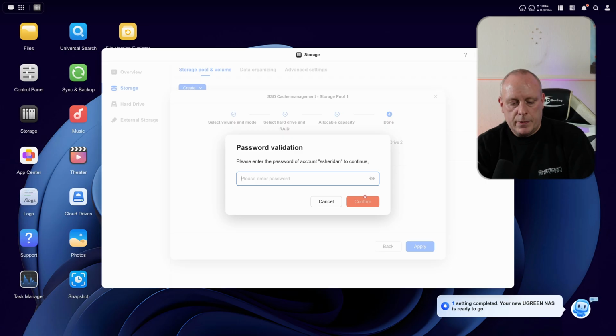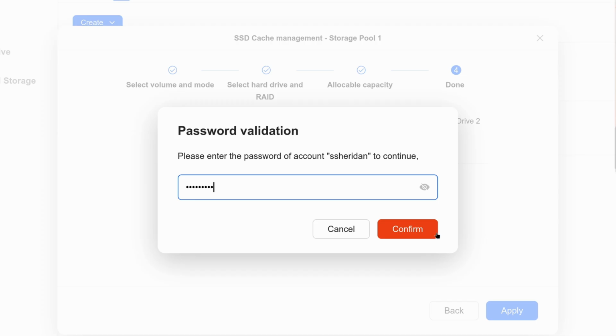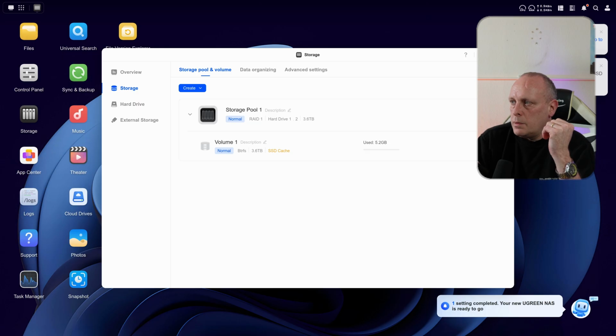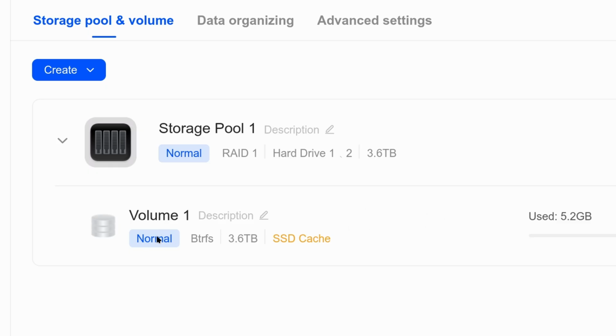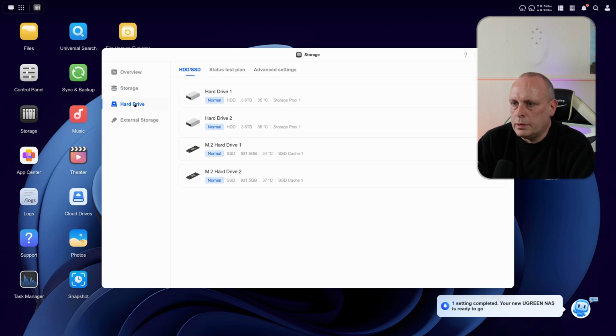Enter the password. So because we're doing something that could cause data corruption or data to be deleted, we have to enter the password. I like the way they've set this up. There we go. We can see from the notices, creation successful, SSD cache 1. The system has successfully created SSD cache for storage pool 1. And now at the side of this, where we've got volume 1, you can see that indeed it does have SSD cache.